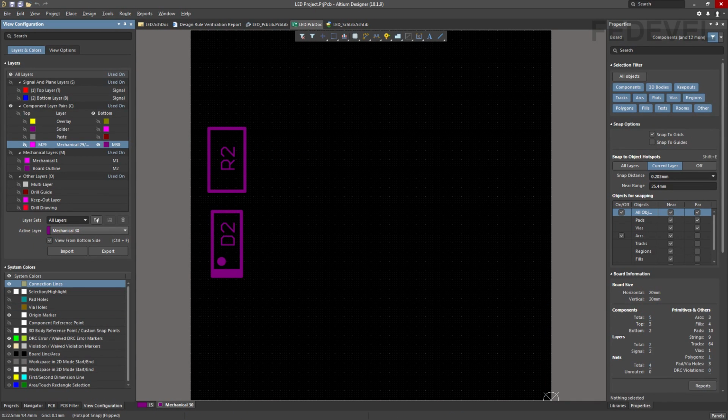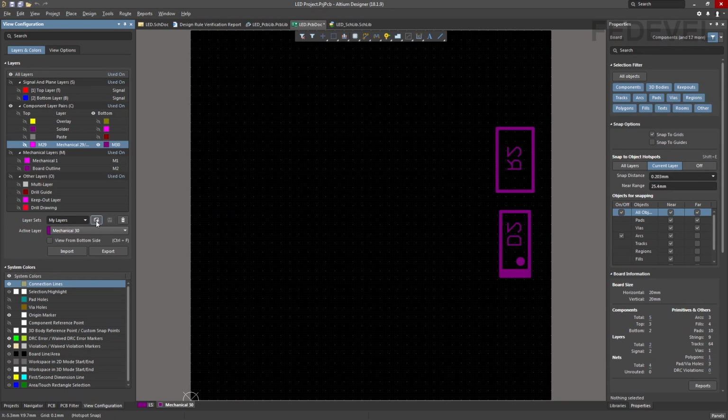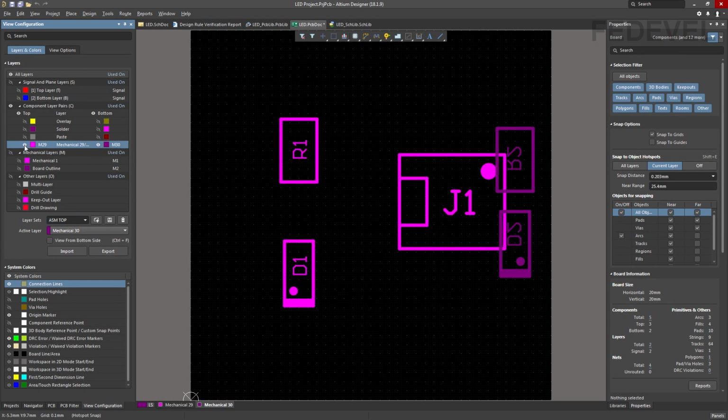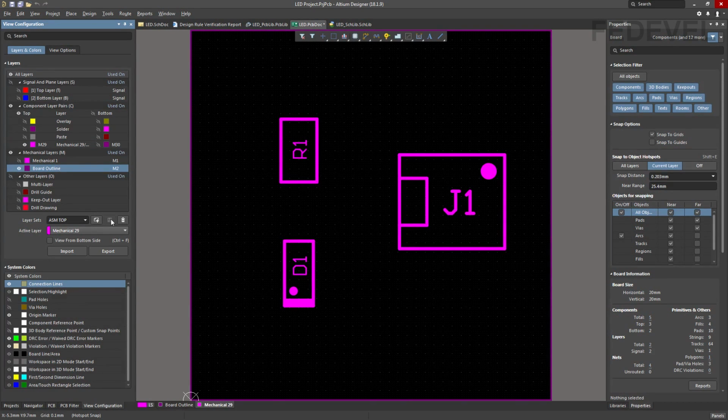It is very useful to create also layer sets for assembly, drawing top and bottom. So very quickly, let's do it. Left click on this button to create new layer set. Left click here to call it assembly top. Left click to enable assembly drawing top layer. Left click, disable this one. Left click, enable board outline. And left click to save.